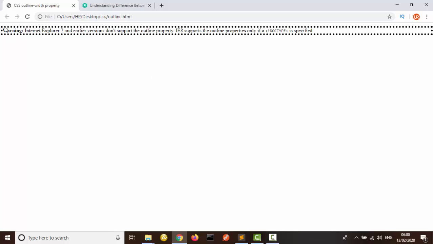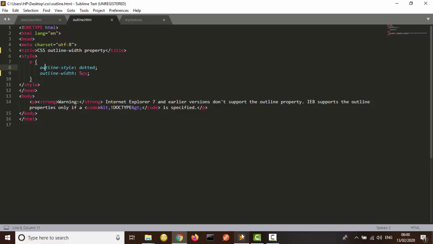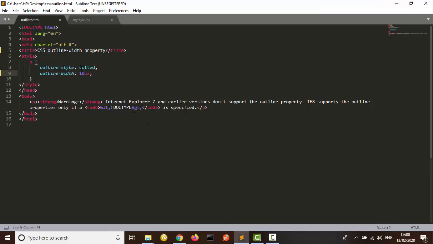So we increase the width. Let's go ahead and see how we can increase that. Okay, so we can have outline width, we can have an outline color, we can have the outline style. Okay, so we already have the style. The style is dotted and the width is 10.